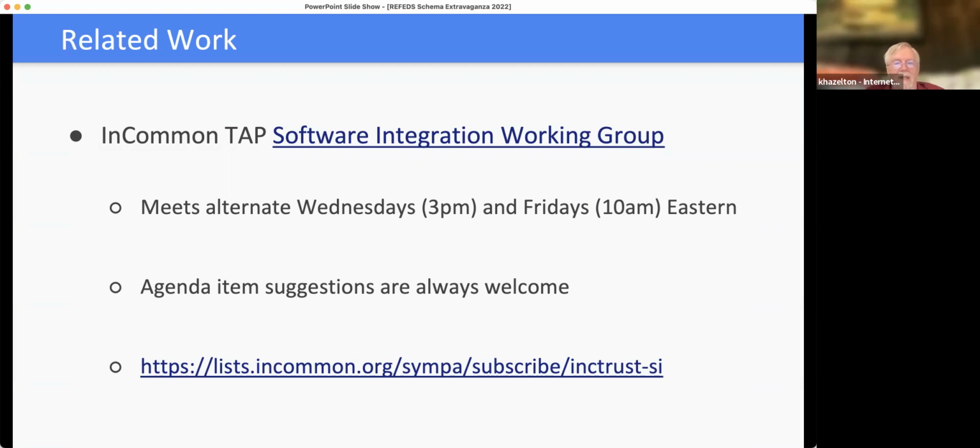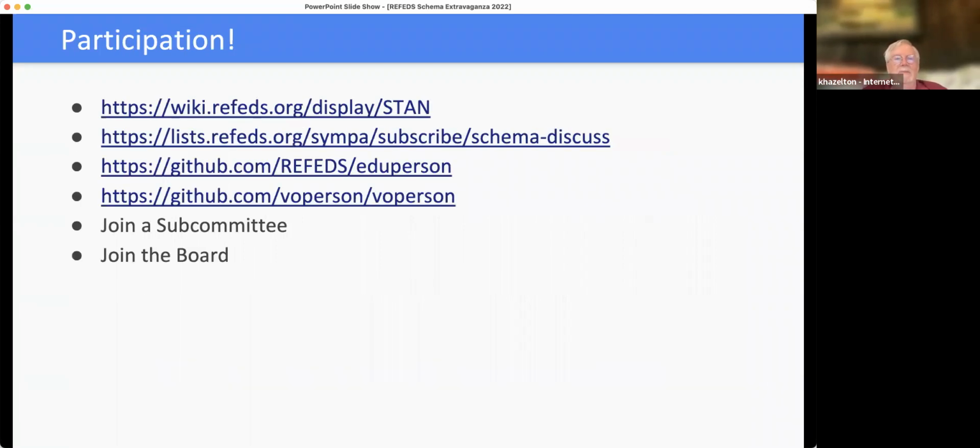The final bullet here is to subscribe to the InCommon TAP Software Integration Working Group mailing list, somewhat non-obviously named INC Trust SI, but the SI is software integration. InCommon Trust is the sort of branding of the InCommon Trust and Identity Initiative as a whole. So there's that.